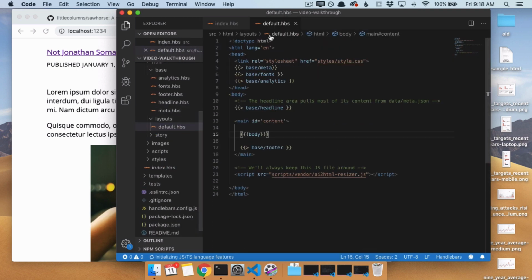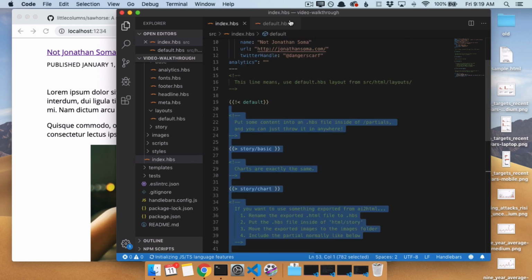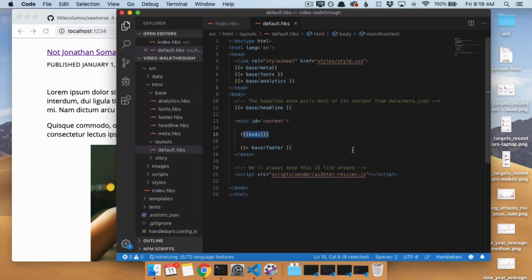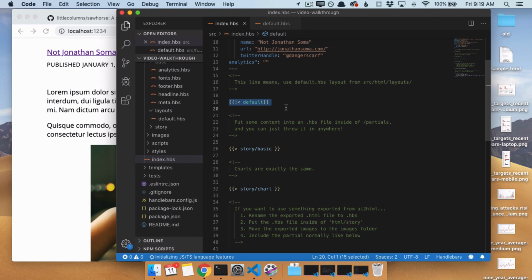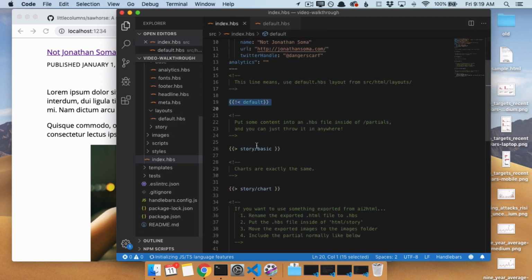So the magic is that in default.hbs, in the middle, there's this body tag. And so what this body does is it basically takes everything from index.hbs, all this stuff right here, and then it shoves it inside of here. So it'll have the headline above it, the footer below it, this JavaScript code right here, these styles. Any page that has, hey, use the default layout on it is going to have all of this stuff along with everything that you put in here.